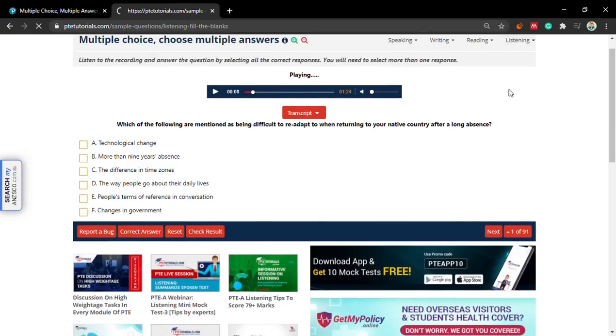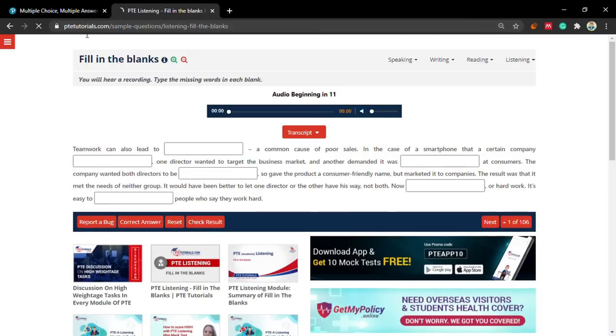Then there's the filling the blank section. The next section in listening is filling the blank. An audio will play for you, which will read the same paragraph, but with blanks in it. What you need to do is listen to the audio, catch the blanks and write those blanks down.